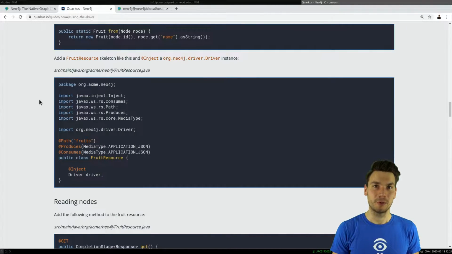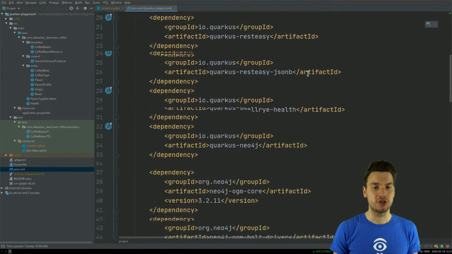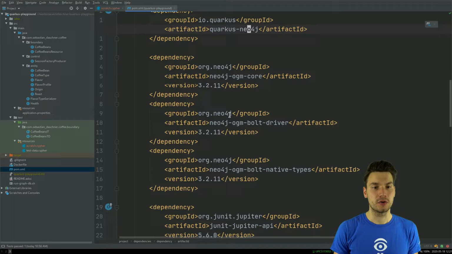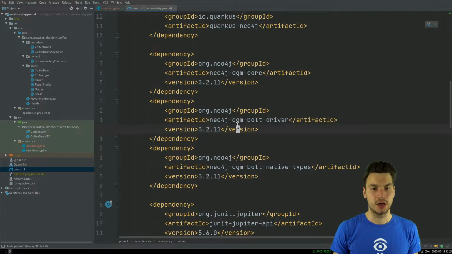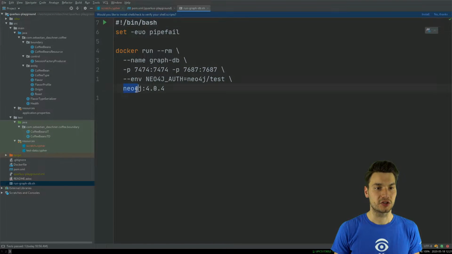And what I have here, I prepared a coffee example for you where I will show how to use this in a Quarkus application. So I have a Quarkus application here, some playground that uses this Quarkus Neo4j dependency and also Neo4j OGM, with the Bolt driver to access my database here, and this is what I will use. I configure my database that I can run actually here in a Docker container. So I have a script that starts up a Neo4j database in version 4.